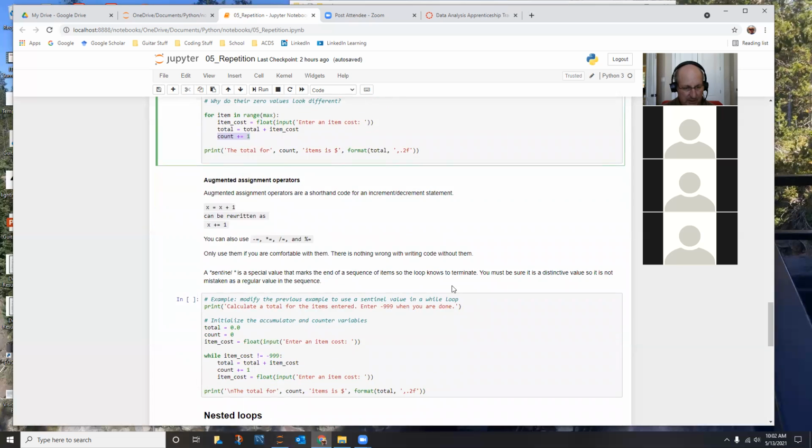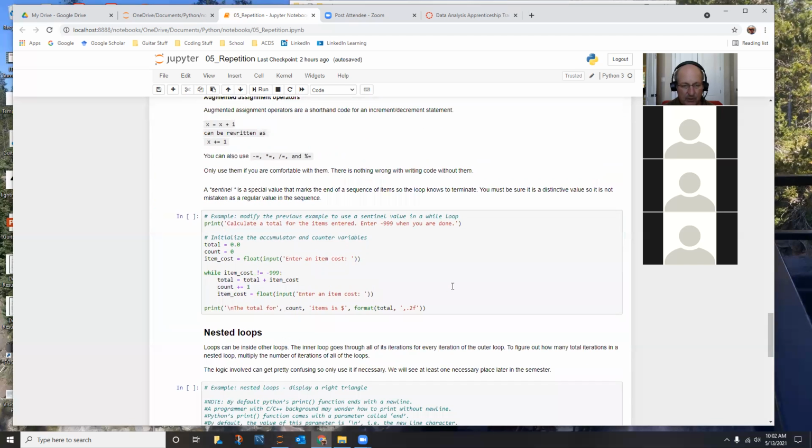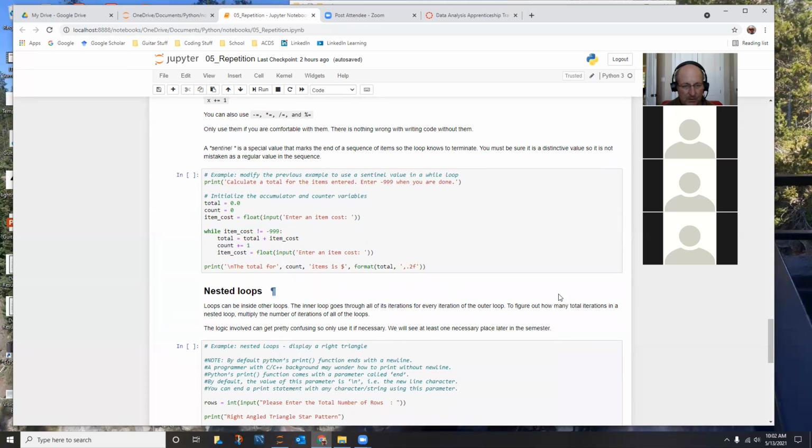That's just a problem solving technique. And then I want to say, yeah, the sentinel value. It's always good to initialize variables before you use them in a loop. It's just good practice. But then, this kind of problem, we're entering item cost once, and then based on the user's response, we will do this while loop. So the first time, if they don't enter -999, we'll do this stuff.